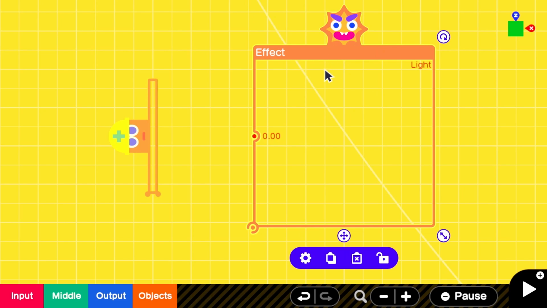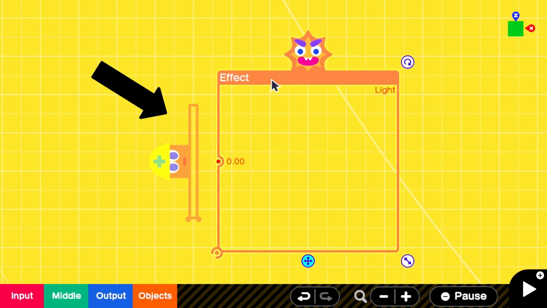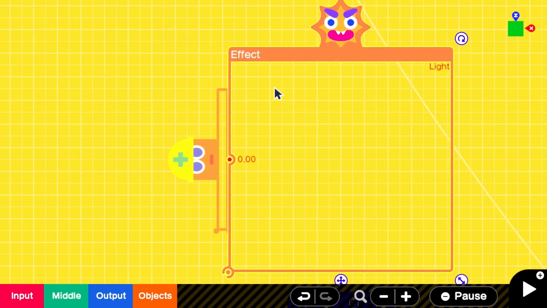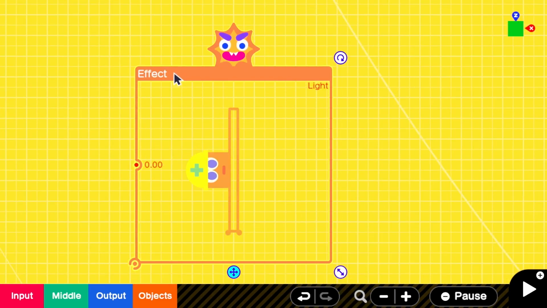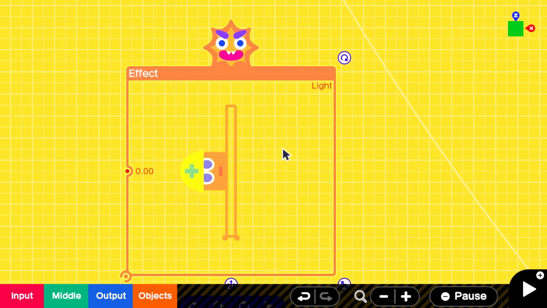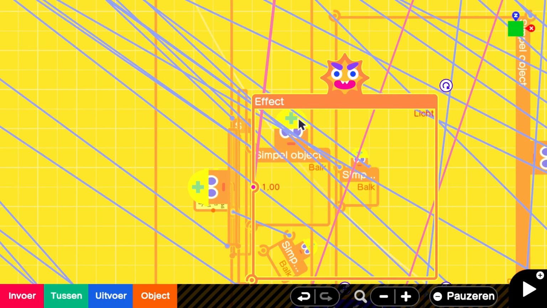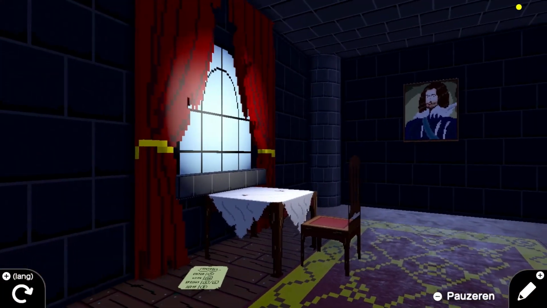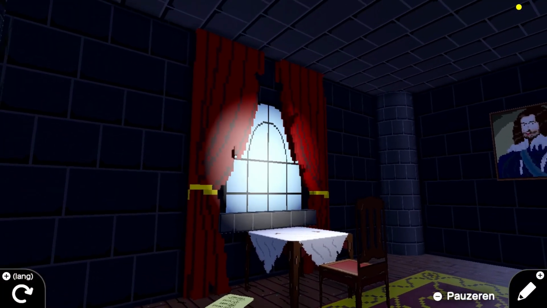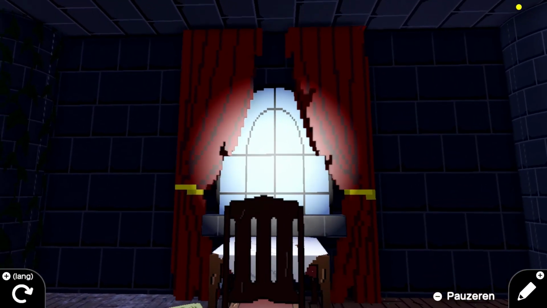To visualize, this is our object. Placing the light here will result in low intensity. This is medium intensity, and placing it here results in high intensity. The windows lets through a small amount of light, so let's make it low intensity. It's looking good, but now we only have the source. Light travels and therefore touches all objects in its way.